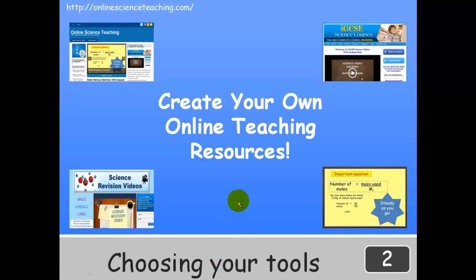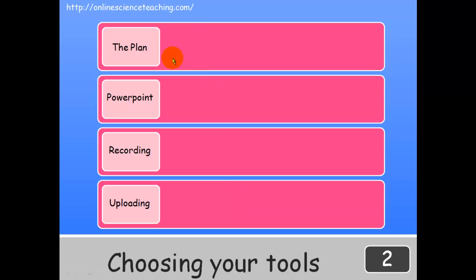Let's think first of all about the structure. Now what I've done, I've broken down the structure into 4 areas. So there's the planning stage, the production of PowerPoint stage, recording stage, and finally uploading stage. Let's look at what tools we could use in each part. Let's start first of all with the plan.